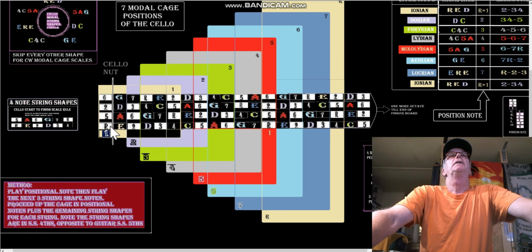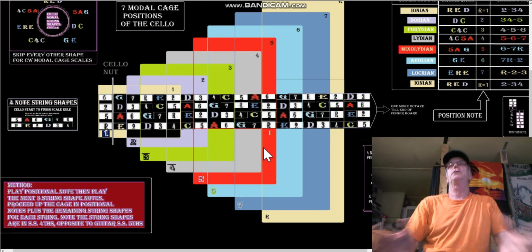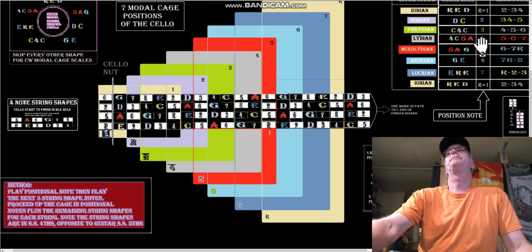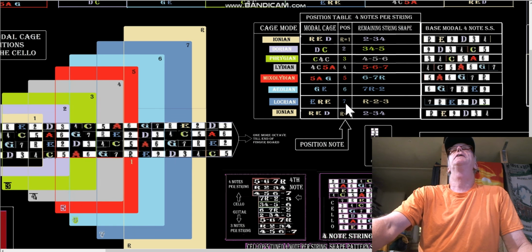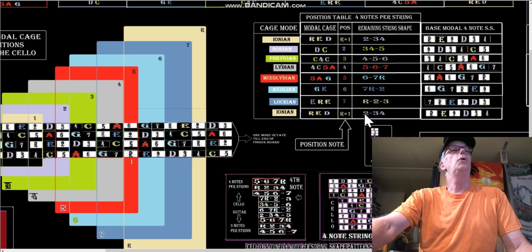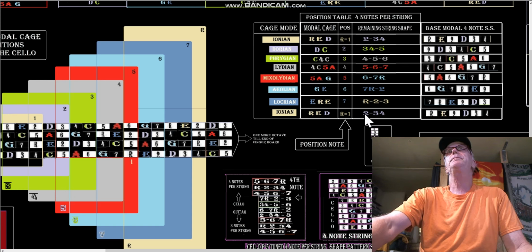So we have here the root position, the 2 position, the 3 position, the 4 position. So this is how they kind of pan out. The 5 position right here, and we just start the regular string shapes, okay, which are over here, the regular string shapes from each note, so to speak. We know how to do that on guitar. We know how to do it on cello now.